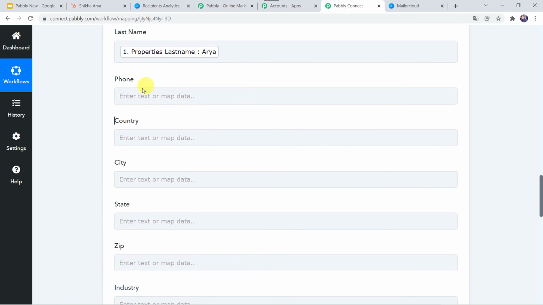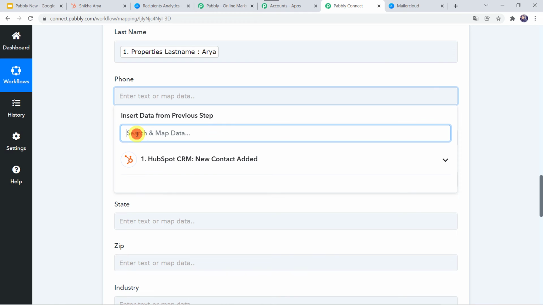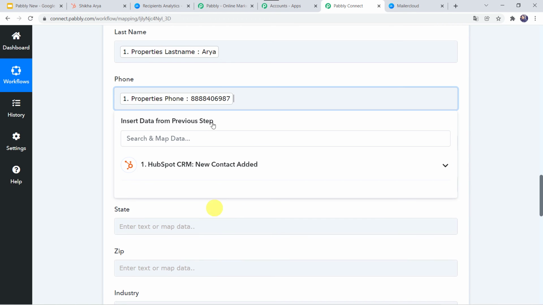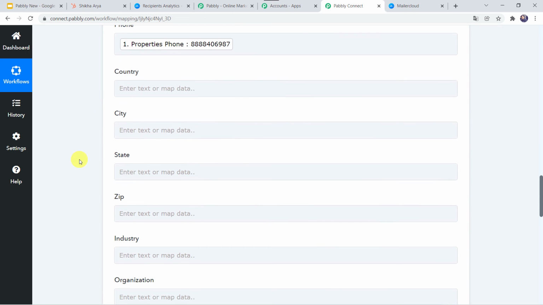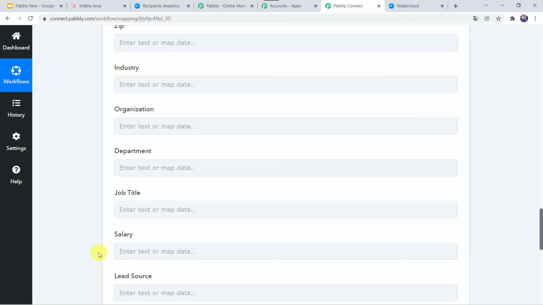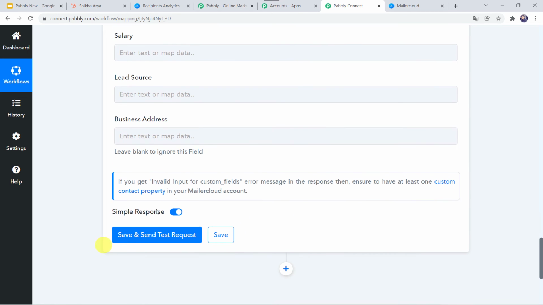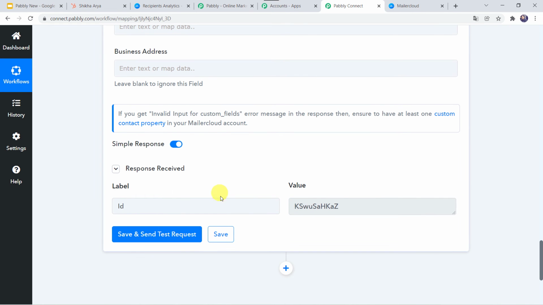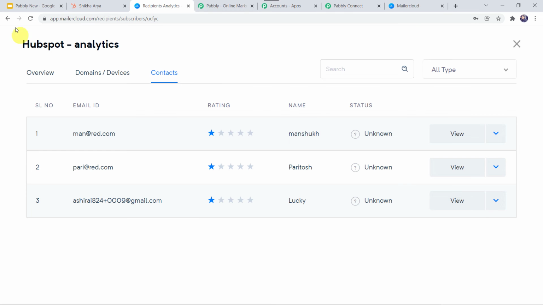Okay. Here we have to map the phone number. So let us find the phone number. Okay. Phone properties. And here we can map the country, city and all other details. As per your requirement, you can map it over here. Okay. And let's click on save and send test request. Okay, and here we can see the response is received. So now let us check our Mailercloud account. I'm just going to refresh it.